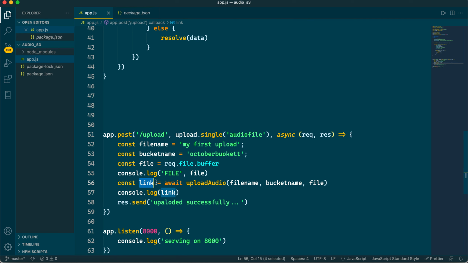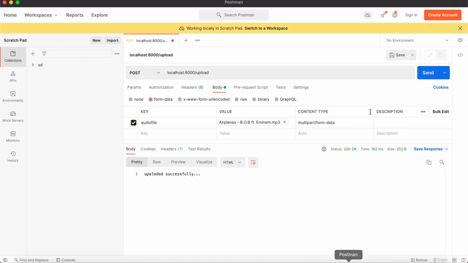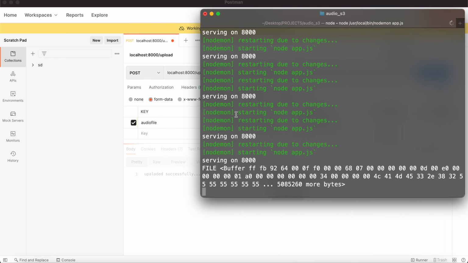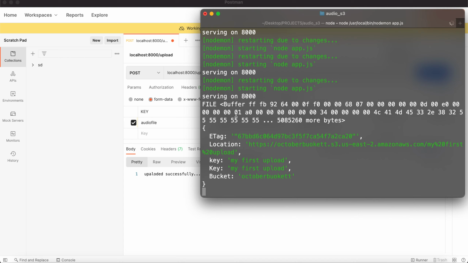Let's just await. So what this is going to do now is wait until this is done and it gets the data, and then it's going to proceed further. See, now it's making us wait. It's not console.logging right now. Let's see. I hope this works. Okay, so this actually worked. We have this data returned from the upload file function, and it's giving us the key, my first upload key.